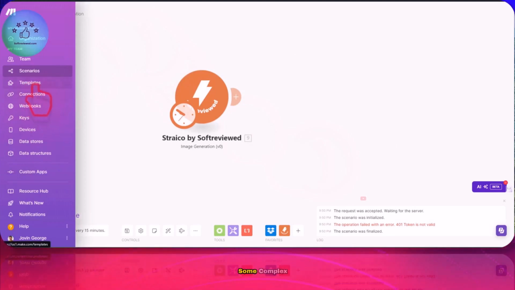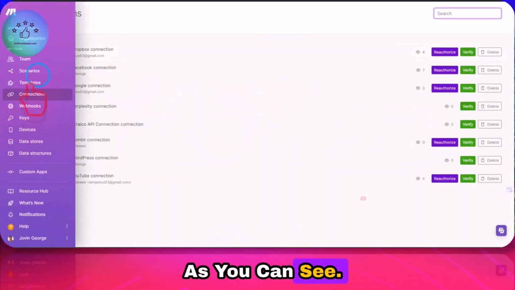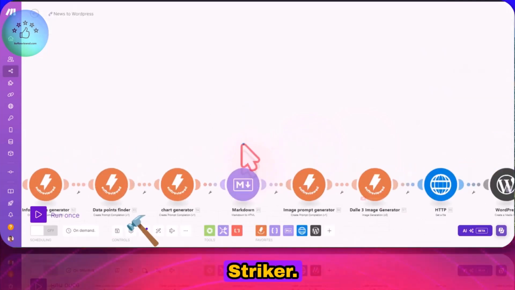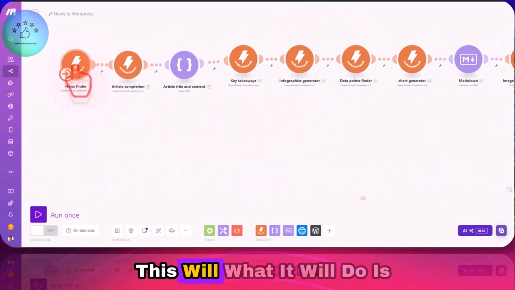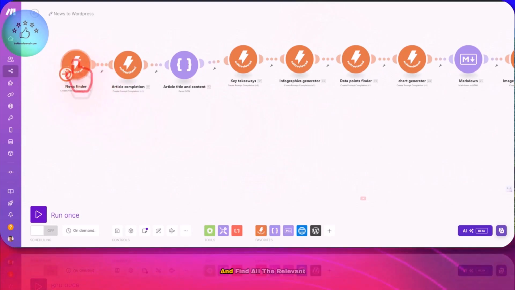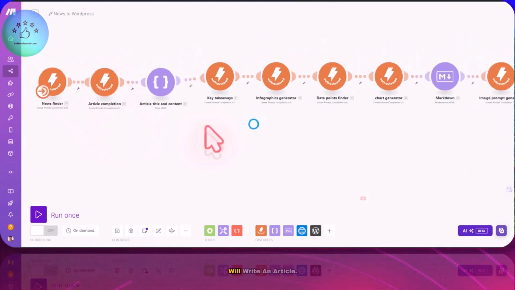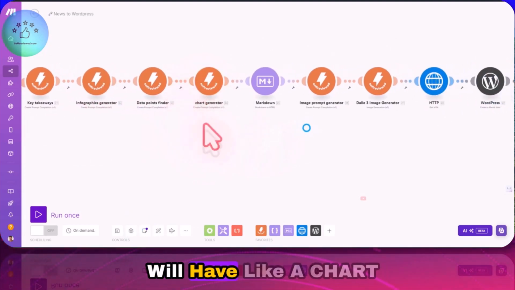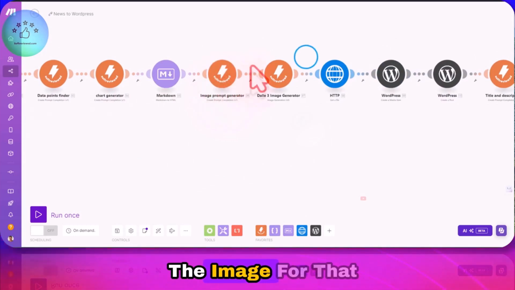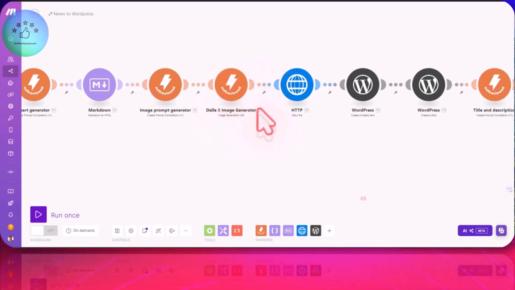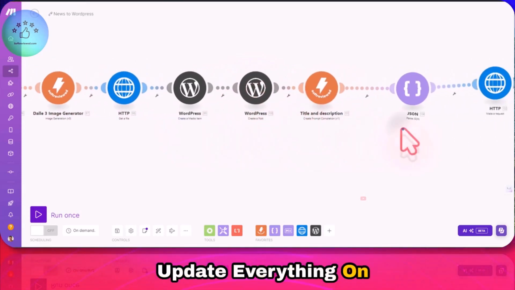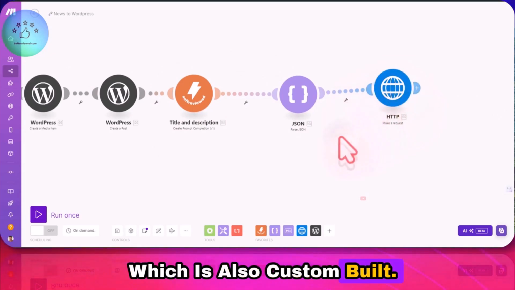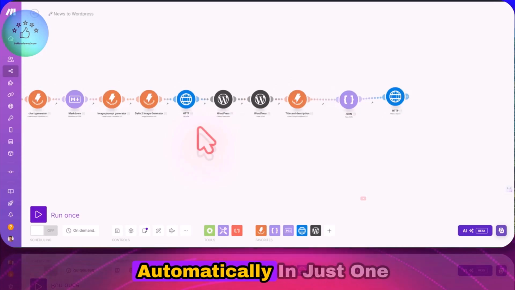I have also made some complex scenarios with this, as you can see. If you want to see the full thing in action, you can check this out. The whole thing is created using Straico. I have a long chain of instructions. What it will do is go to the internet and find all the relevant news related to AI, and it will write an article. It will have a takeaway section, convert it into an infographic, then have a chart, and then create the image for that particular post using DALL-E 3, and update everything on WordPress. Then it will also update the title and meta description, which is also custom built, and all of this is done automatically in just 1 minute or so.